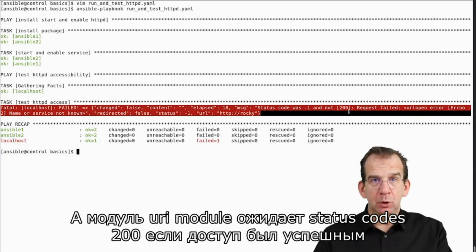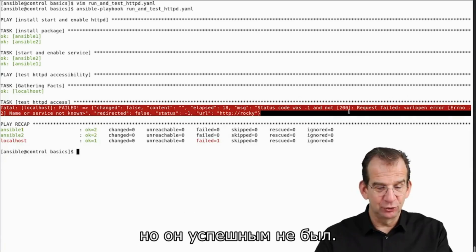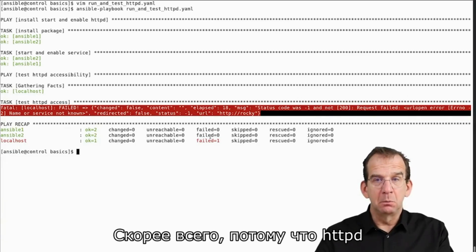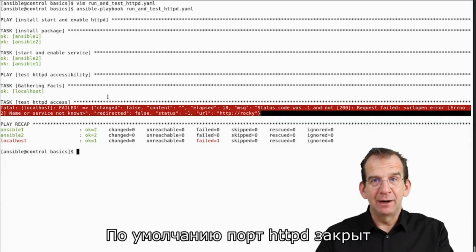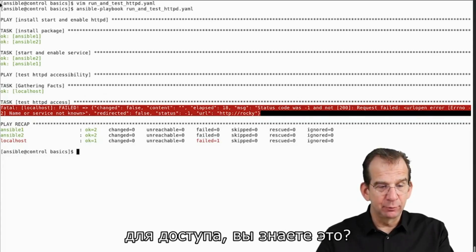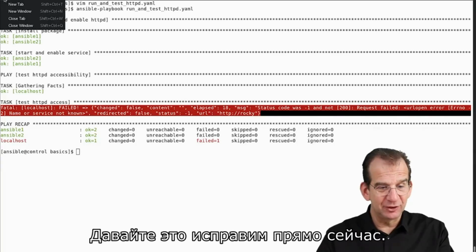The URI module is expecting a status code 200 if access is successful. It was not successful. And why is it not successful? Well, most likely because we are not doing any HTTPD in the firewall here. By default, the firewall is preventing HTTPD from being accessed. You know what? Let's fix that right now.